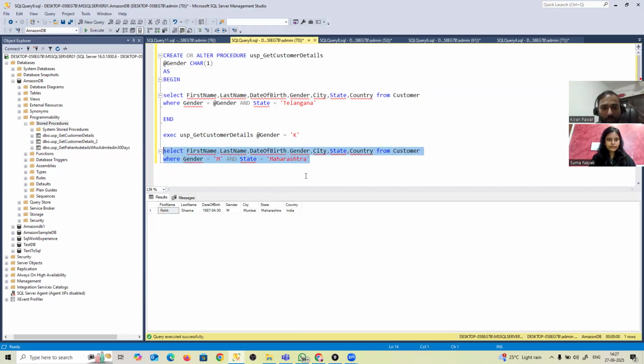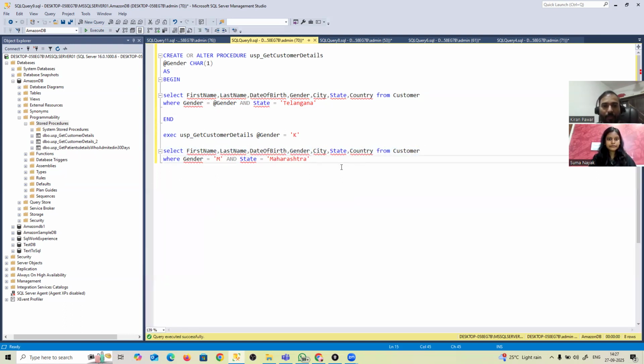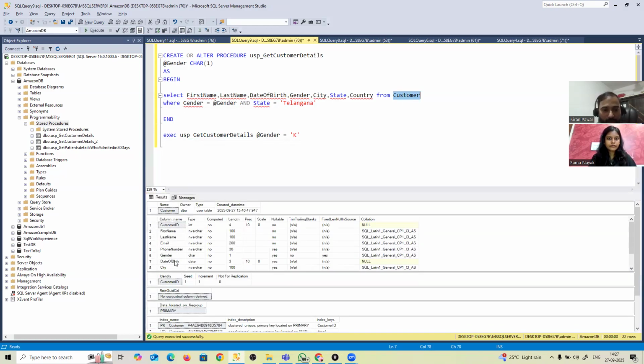I'm passing this every time. So I got all the male candidates from Maharashtra. But I want to pass this as a parameter. Tell me how I can do that here in state. I have passed this as hard coded, I have to pass this as a parameter. State is my parameter. How do I get this?